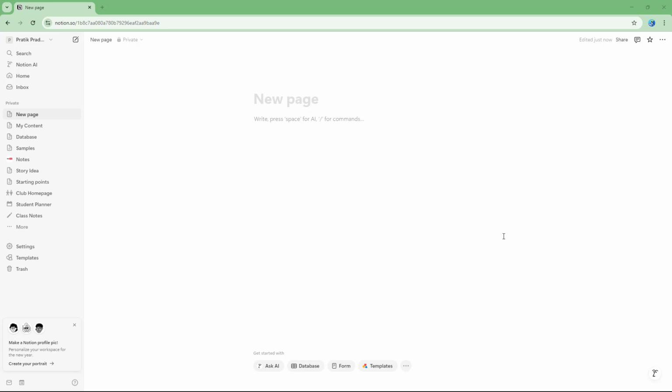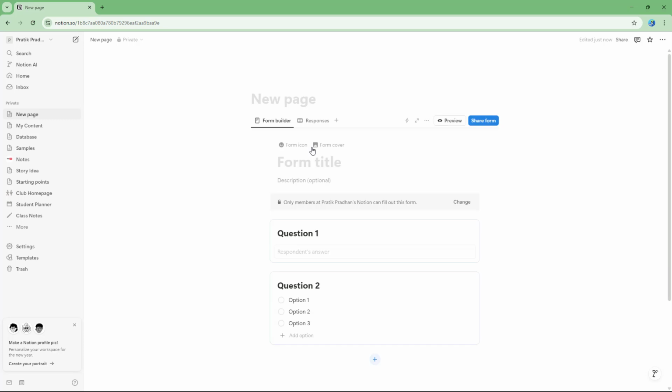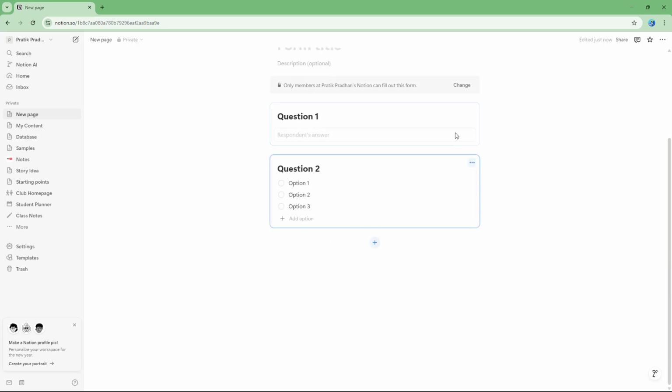So now let's see how we can work around with database form text inside of Notion. To do that, I'm going to type in slash and just type in form right here, and then I'm going to select form database. So over here, you can see that I got some different type of entries, question 1 and 2.